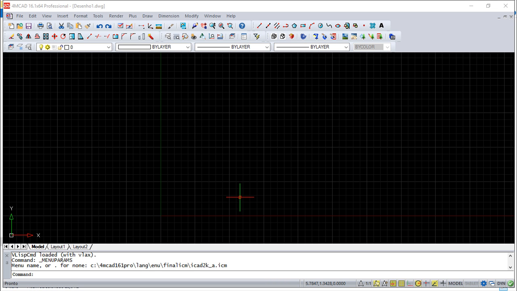Hello, we are here for one more lesson of this 4MCAD version 16 training course, and the topic for today will be about line types. So this software, 4MCAD, provides simple and complex line types.